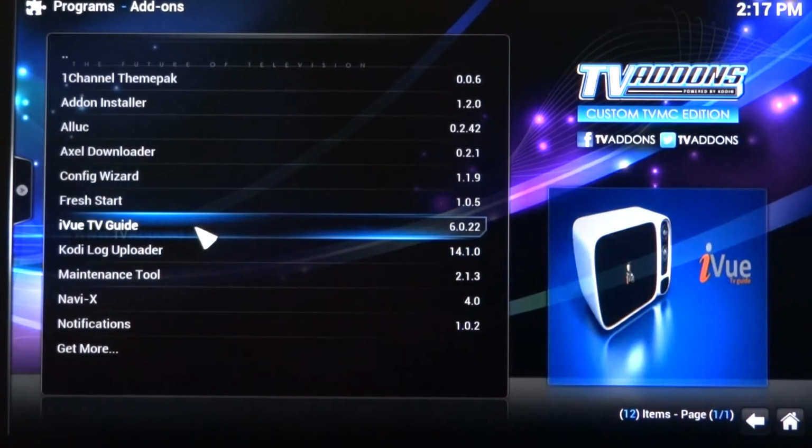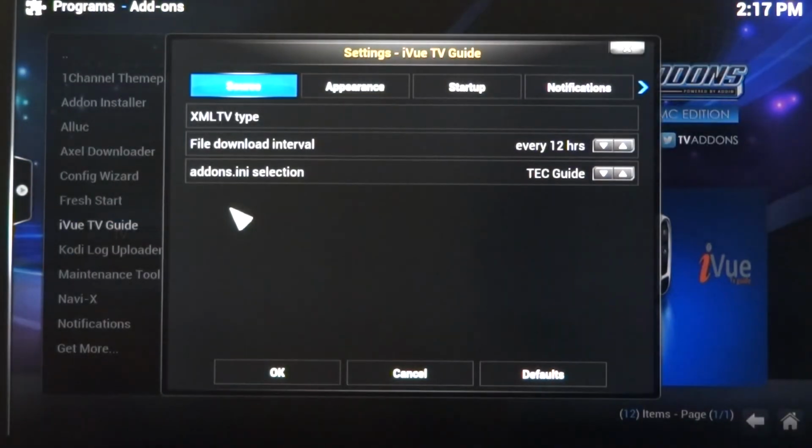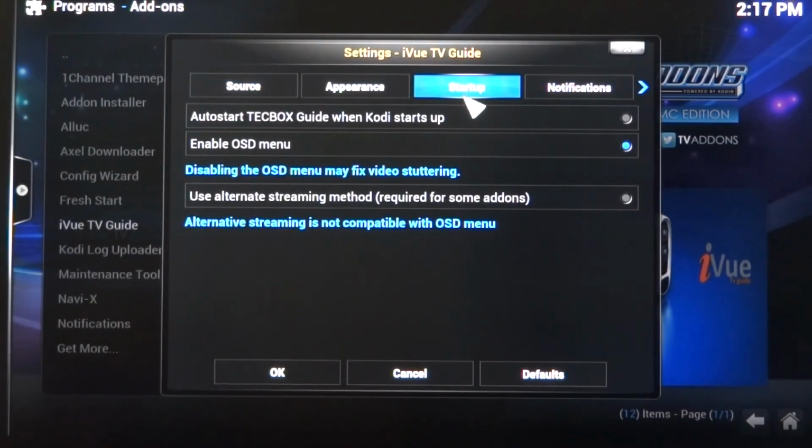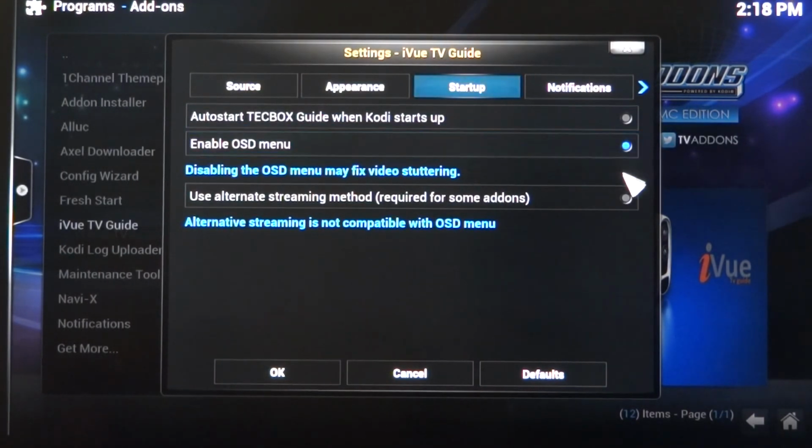We're going to do two things really quick. iView TV guide, I'm going to hold down that mouse button and get that menu. I'm going to go to the add-on settings. I'm going to tell it, again, we talked about this a minute ago, to use an alternate streaming method. And that's going to take out that IPTV Stalker notification.